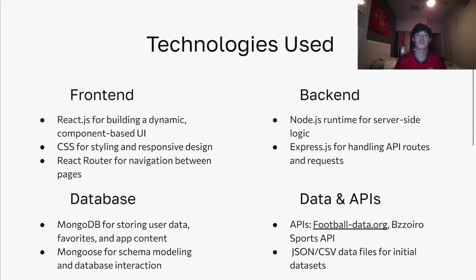For the front end, we use React.js to build our dynamic and component-based UI, and then we use CSS for styling and the overall design for our website. We then use React Router for the navigation between our pages so that a user can easily switch between pages whenever they want.